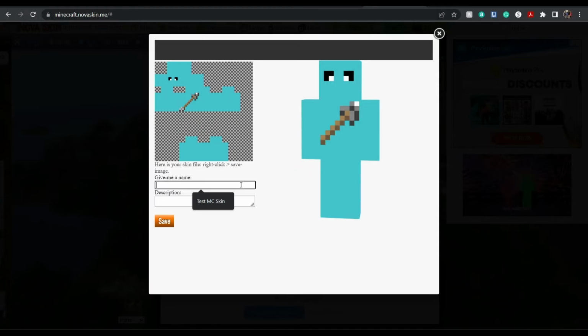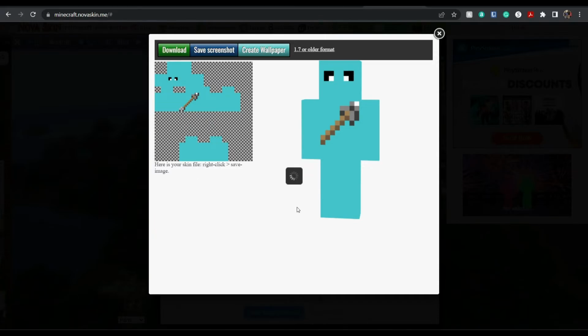So we're just going to give it a name. It's already given the name for the first skin that I was just testing with before I made the video. But for the name, let's call it Blue Man with arrow. It's a blue man. Alright, so now we have the description of it. So now when we locate it, it would already have the name and everything. So we're going to click save.